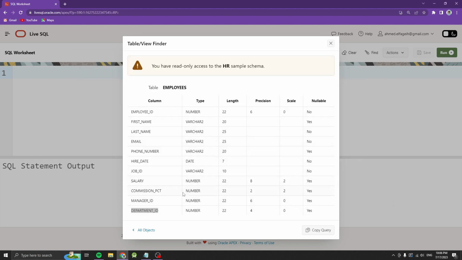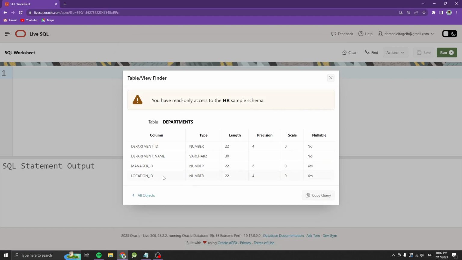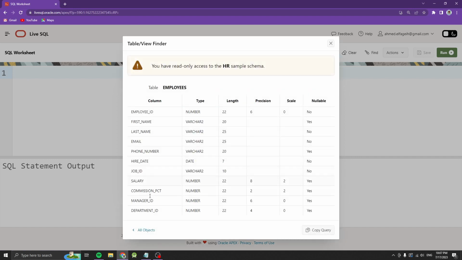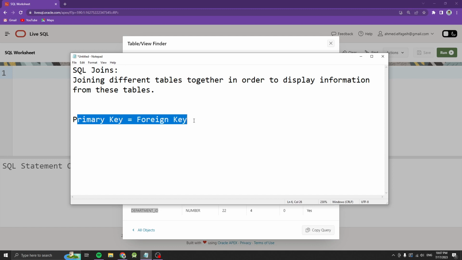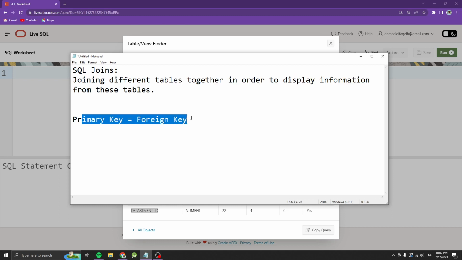Basically I can join the employees table with the departments table based on the department ID. The department ID is a primary key in the departments table, and also a foreign key in the employees table. So in this case, I can join the two tables and display different information from these tables, using this condition where the primary key, the department ID in the departments table, is equal to the foreign key, which is again a department ID, but this time in the employees table.